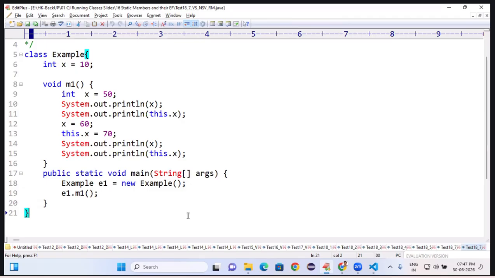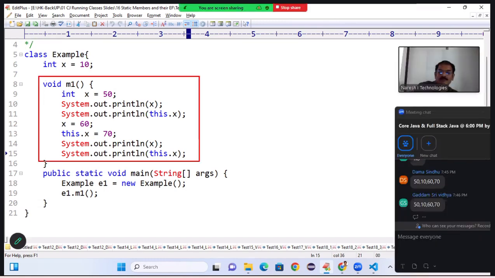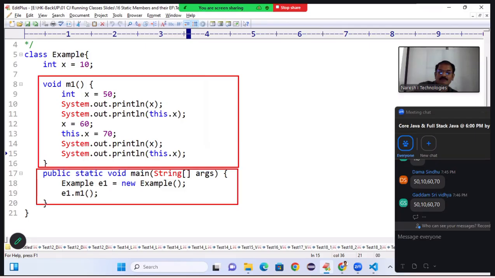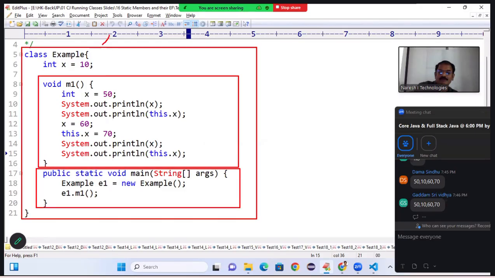Completed? Tell me the flow. Output is easy, but for flow of execution I want you to always work with memory diagrams. Now tell me, first the class is loaded. Then is X variable memory created? No. Is M1 method executed? No. Next step is what? Main method.